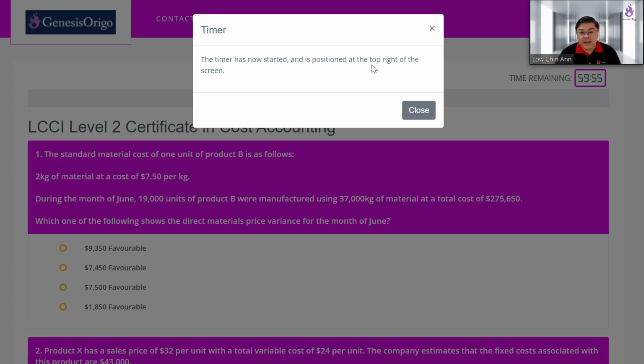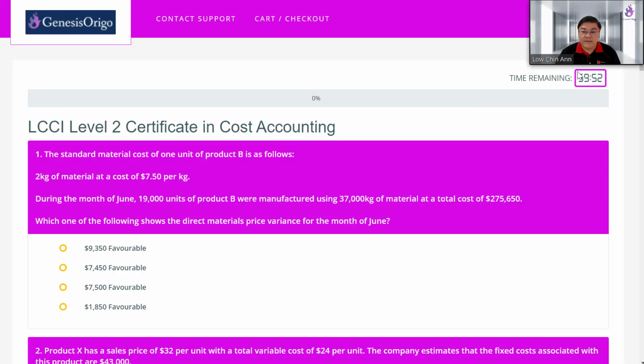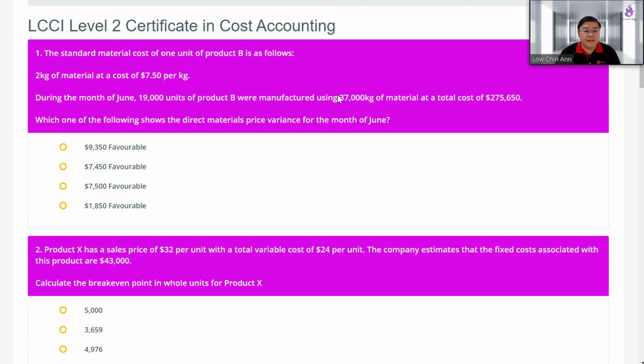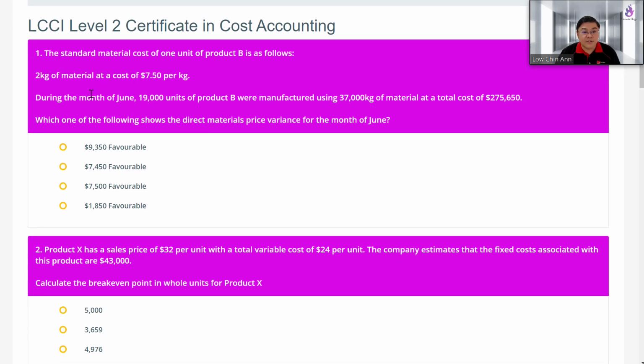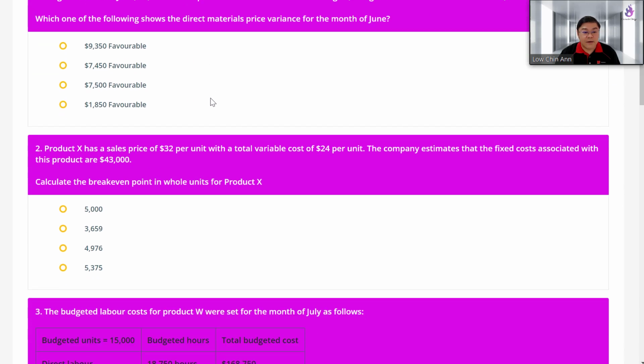It's positioned at the top right of the screen, which is the timer that you're seeing over here. And then these are samples of the questions that we're going to have. I'm not here to go through them, but at least you could see the style of questions they're asking. This is a question on variance. They're asking you to work out the material price variance.